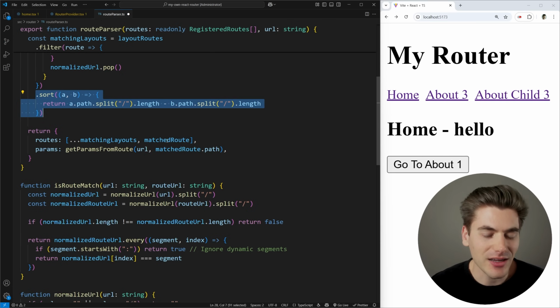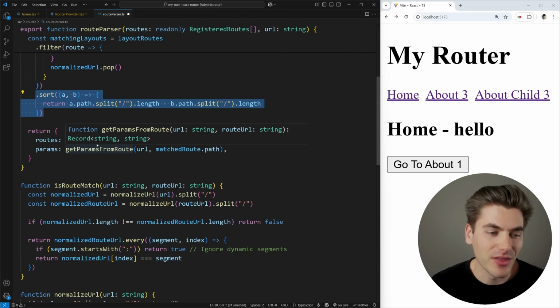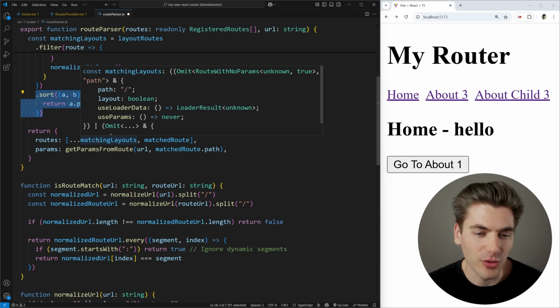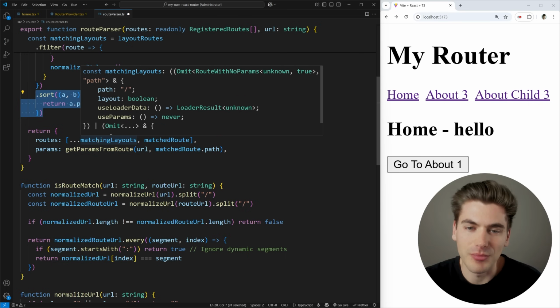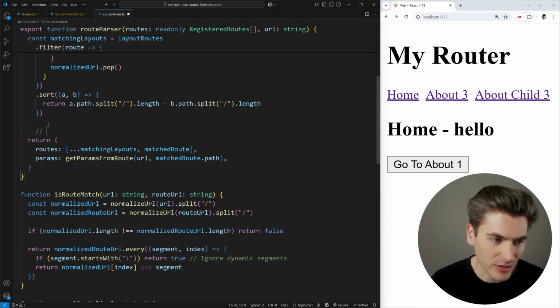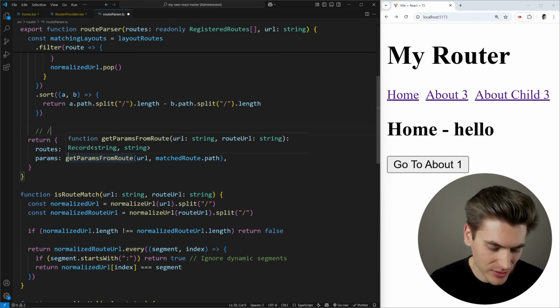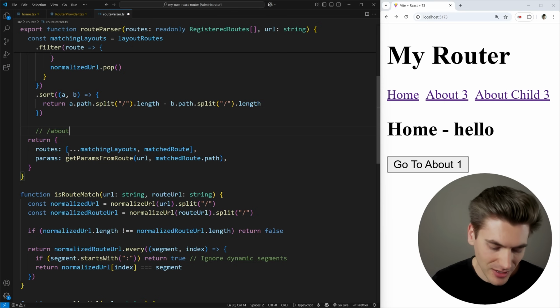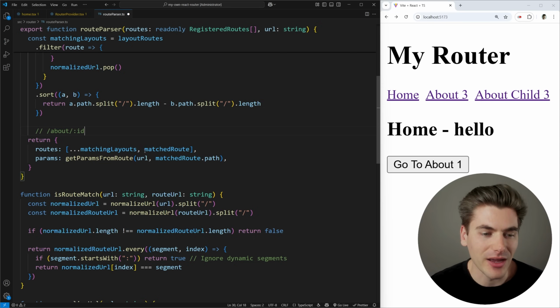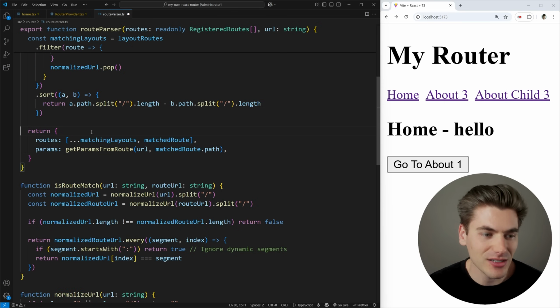So you can see at the very end, I have my most specific route. And then these matching layouts here are ordered from the lowest level all the way to the most specific. So for example, the route of slash is going to be very first in my list, slash about is going to be next. And then my actual route of slash about slash ID is going to be the last thing inside of this list. And lastly, I'm just getting my parameters from the route.